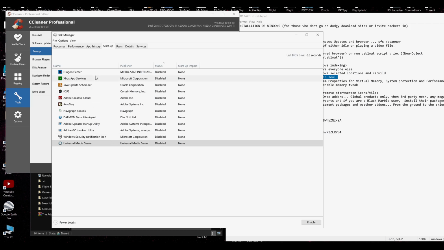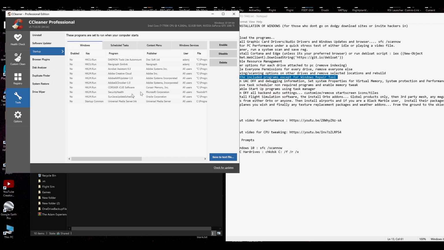Now, we don't want apps starting up with Windows, because at the end of the day, we can activate them when we need them to run. So I do recommend going into the task manager to start up, disable everything you can see there. If there is something you do want running, you can enable it or you can leave it be. Same with the startup here with CC. Basically remove all that. You don't need any of that.